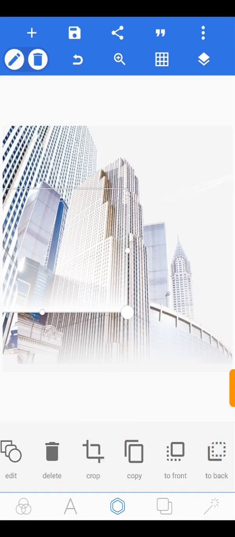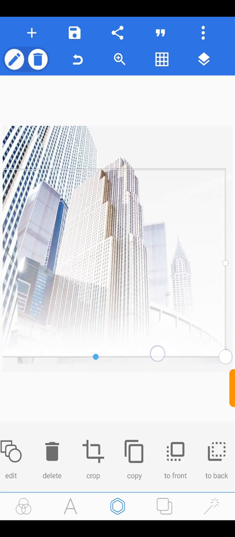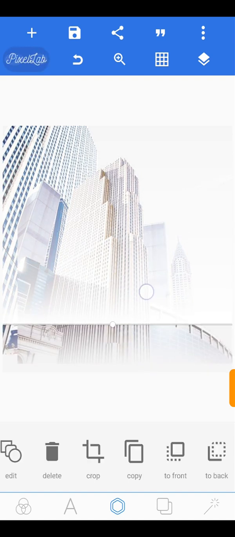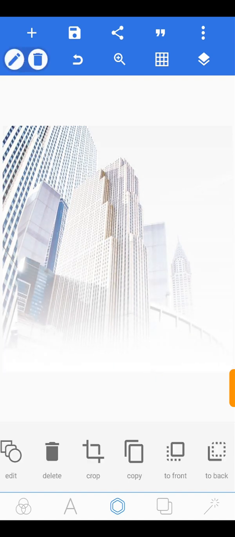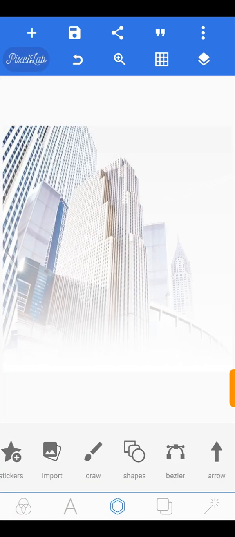Increase it. You need to increase it so you can fit it in. Let it fit in the design. So let's lock that. Then what you do again is bring in another white shape.